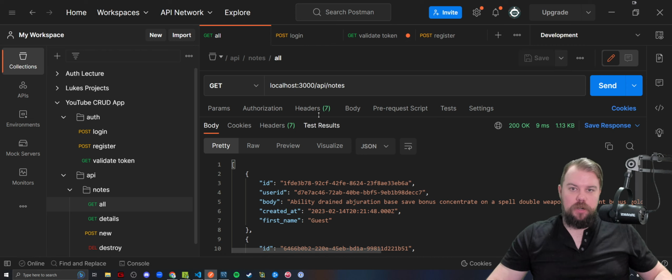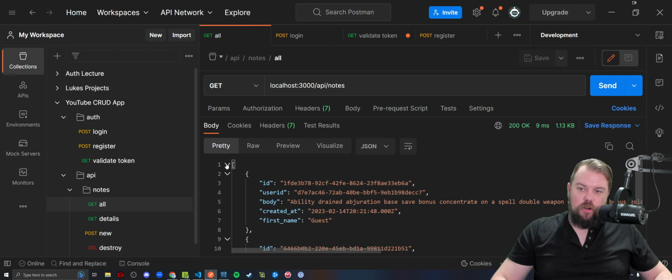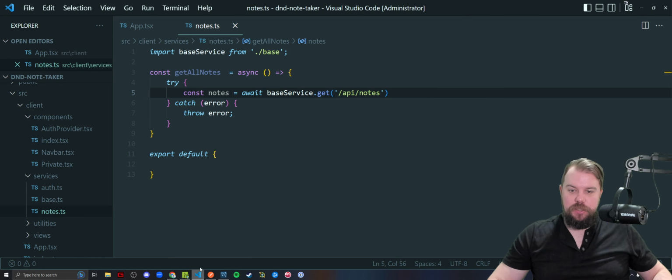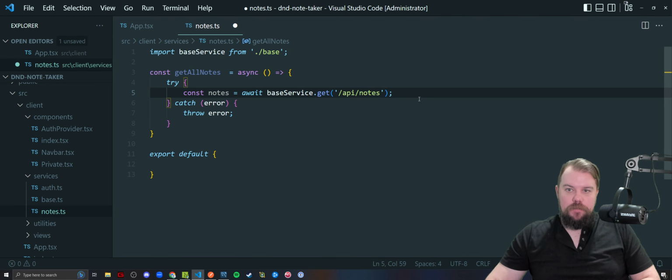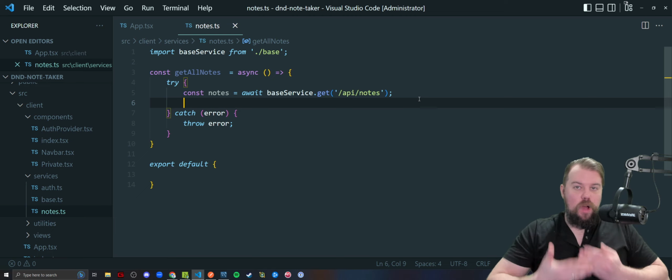Second, Postman, double check our work. API notes, get request. Gets us what? It gets us an array of objects. Looks good to me. Okay, so that should be enough for that. I'm not going to do any destructuring because I want the array of objects.